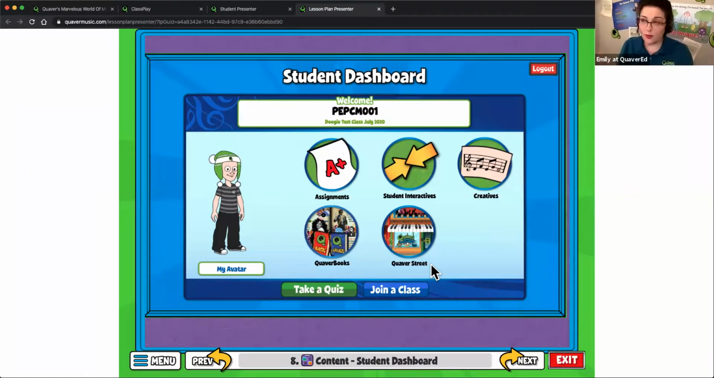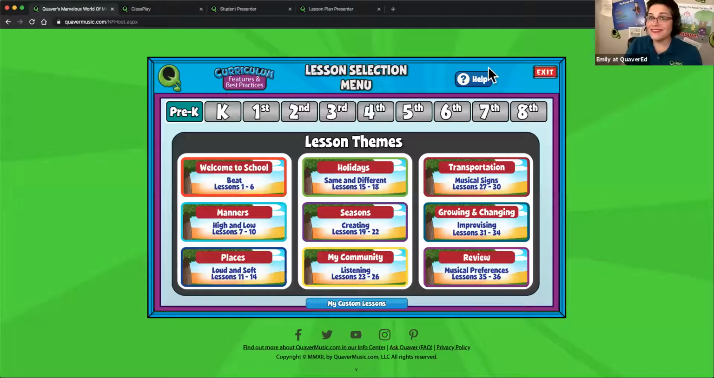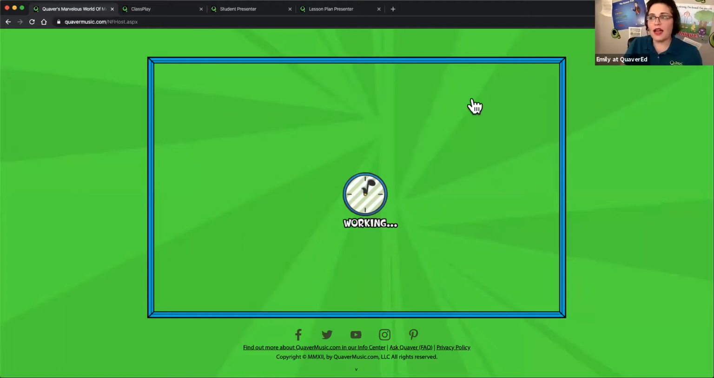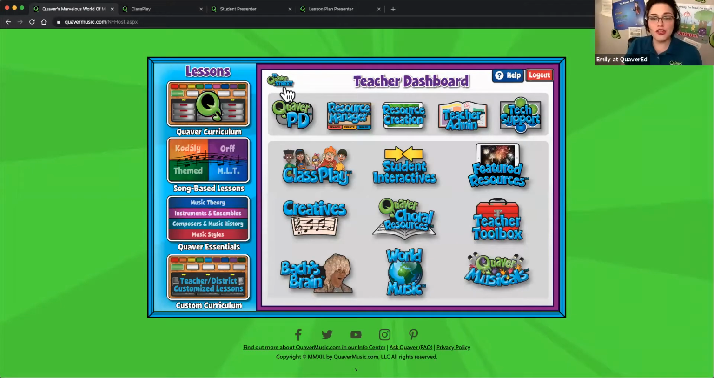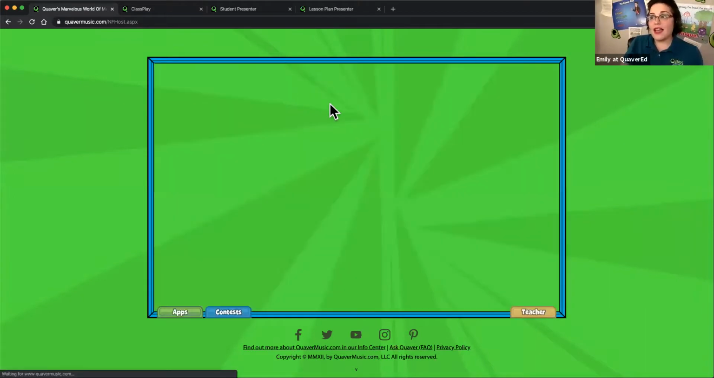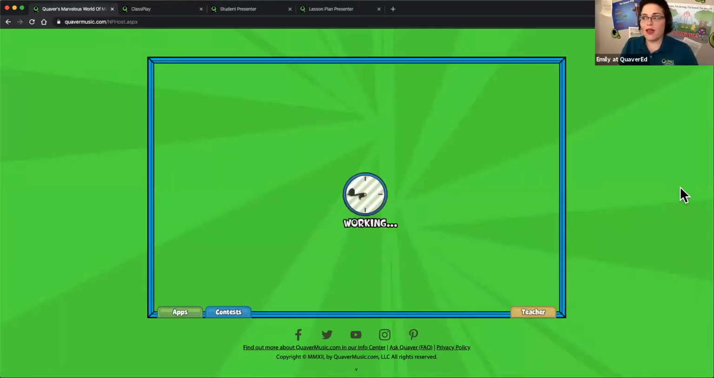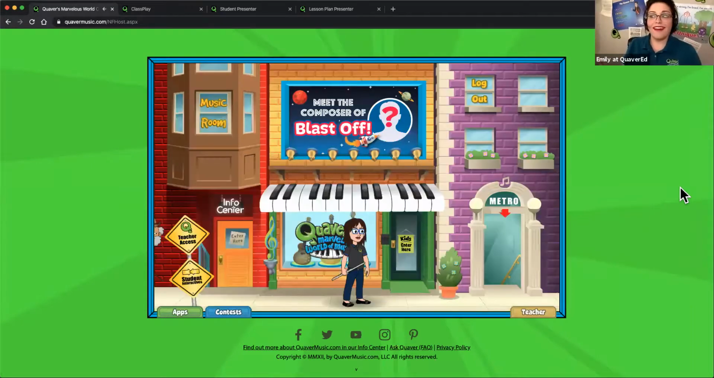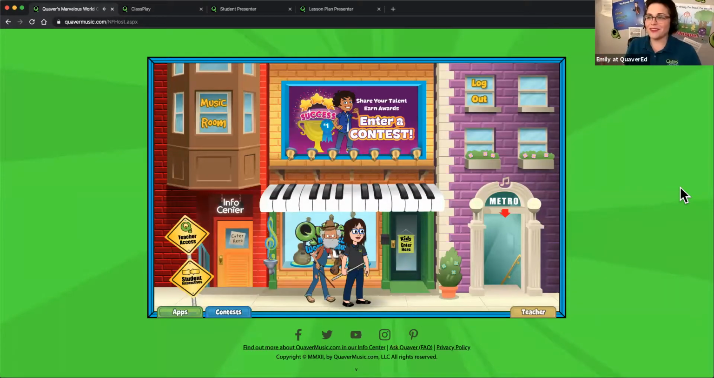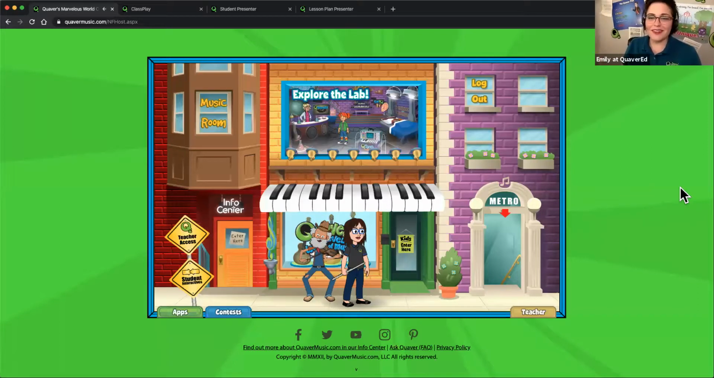Now, let's poke around a little bit. Let's play a little bit. Let's head over to Quaver Street. So from the teacher dashboard, I am going to click that Quaver Street button in the left-hand corner, and I am going to see Quaver Street. Quaver's marvelous world. I love hearing Otto's voice. That feels good. Oh man, that surprises me every time. If you saw me jump, that was legitimate.